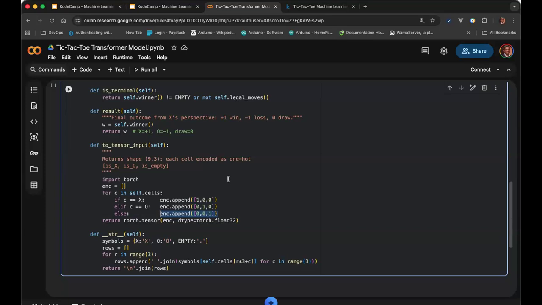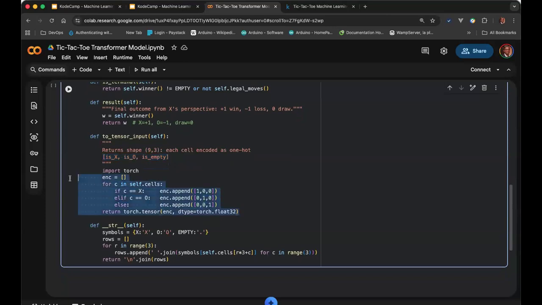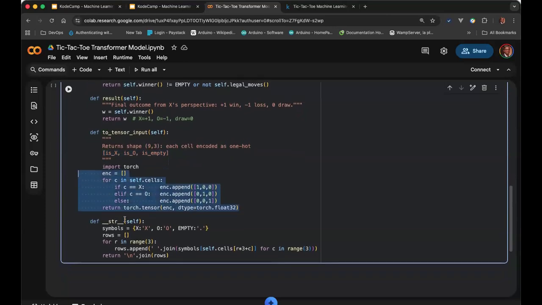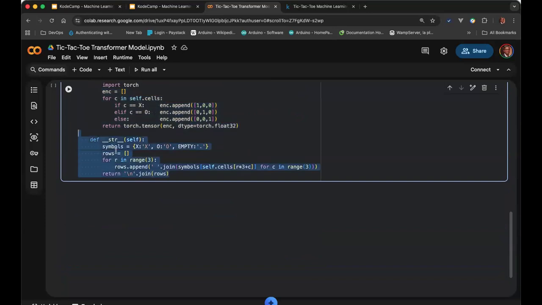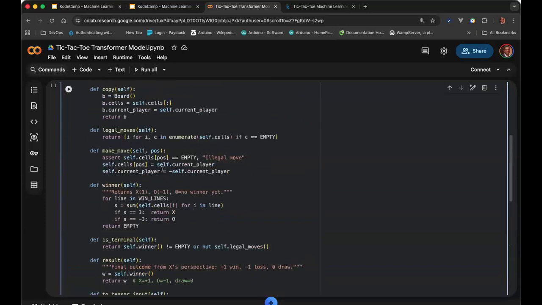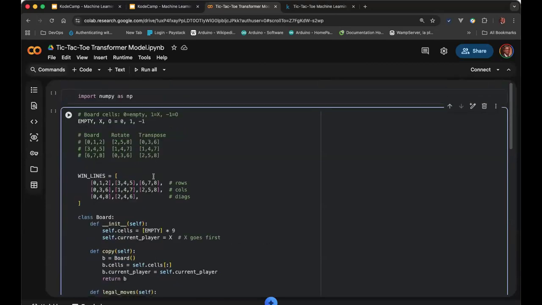Right? That will be the dimension, 9 by 3. 9 is the number of cells, and 3 is the one hot encoding that we are using. Is X the first slot in the one hot encoding, is O the second slot, and is empty the third slot. So this encodes it into that tensor. Then this is just a string representation of the board. So this is a board class, and the board class just handles all of that.